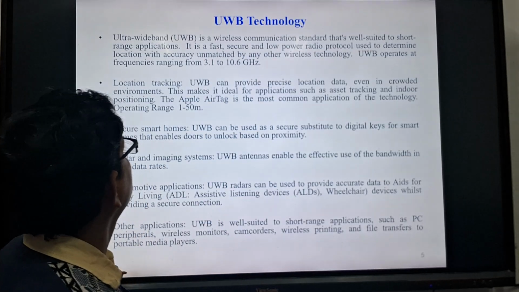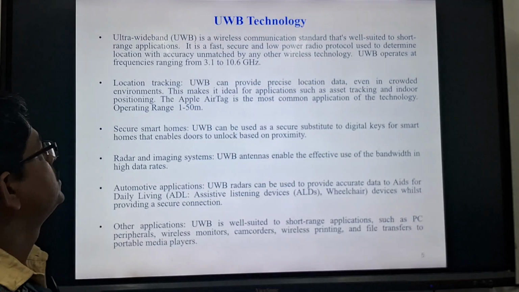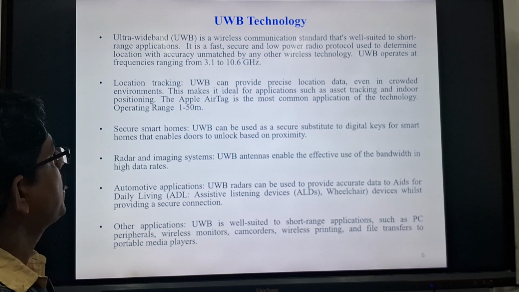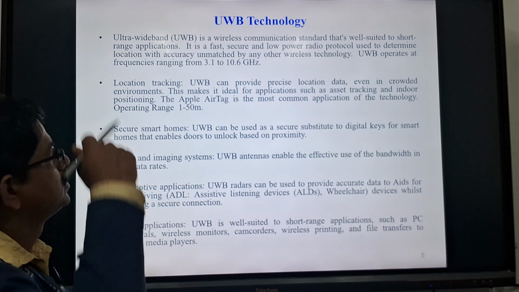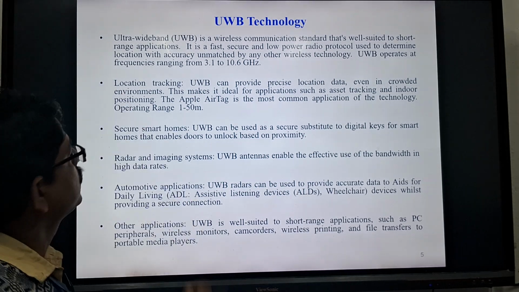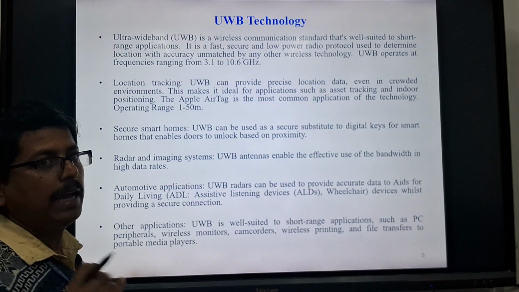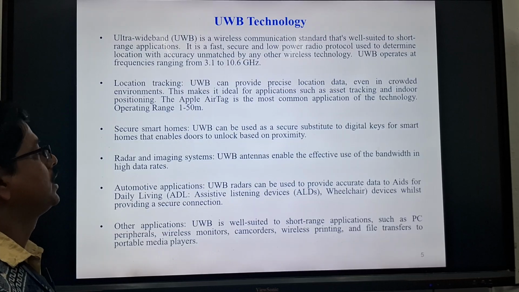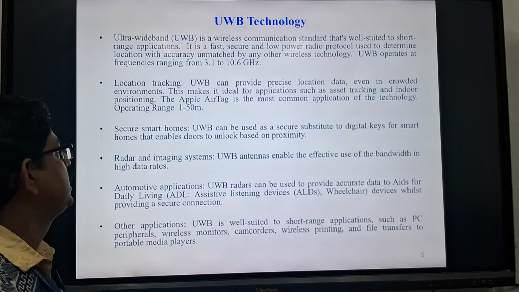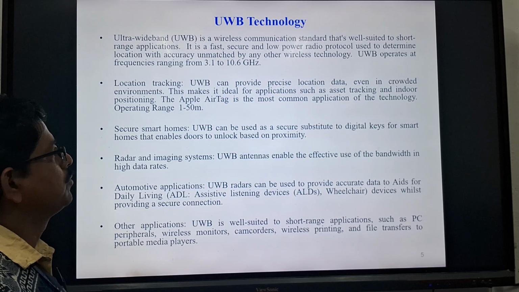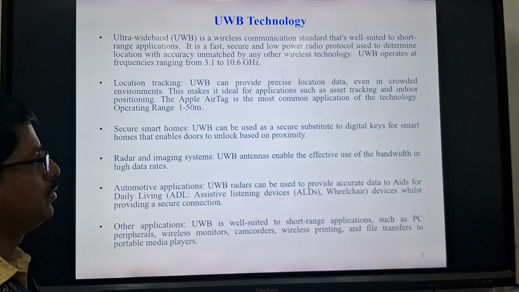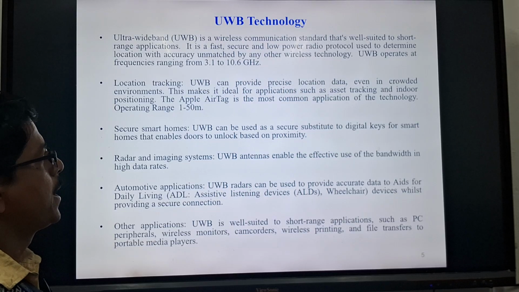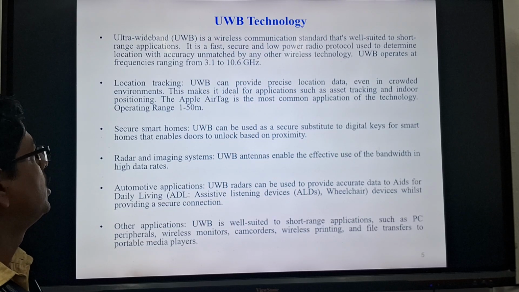Ultra wideband technology, UWB, is basically a wireless communication standard that is well suited to short range applications. It is generally used for 3.1 gigahertz to 10.6 gigahertz. What are the different applications of this ultra wideband technology? Basically, location tracking, which means I can provide the precise location where your device is. So for accurate location, we have to use this ultra wideband technology.